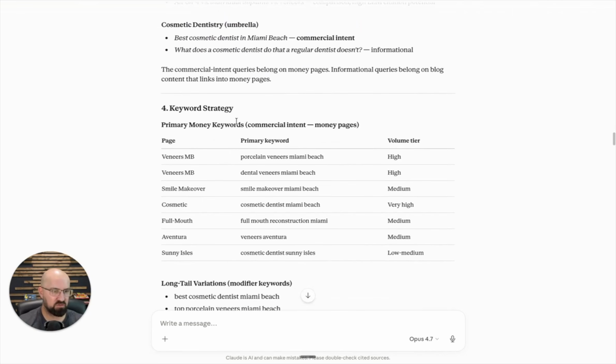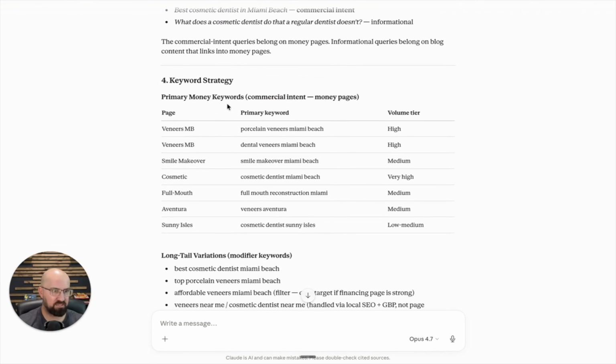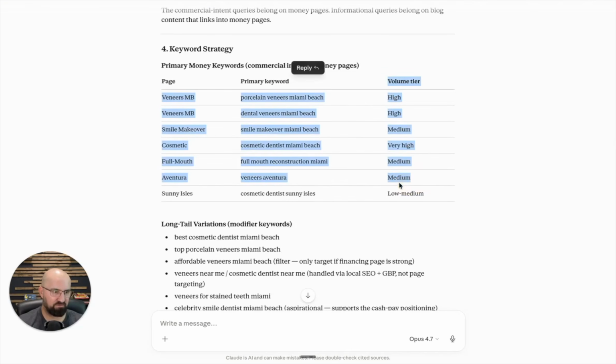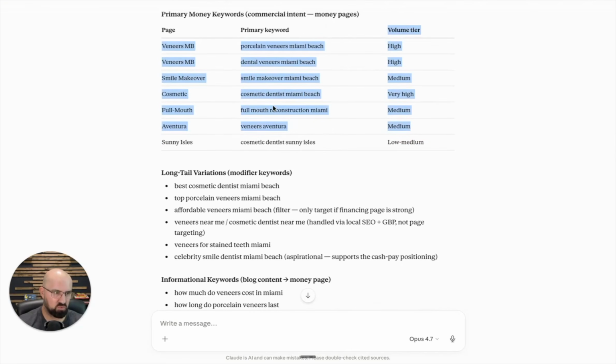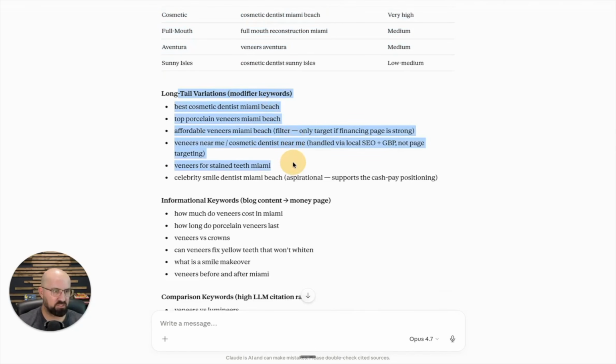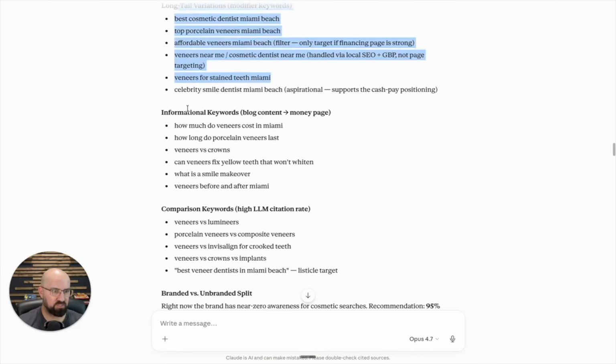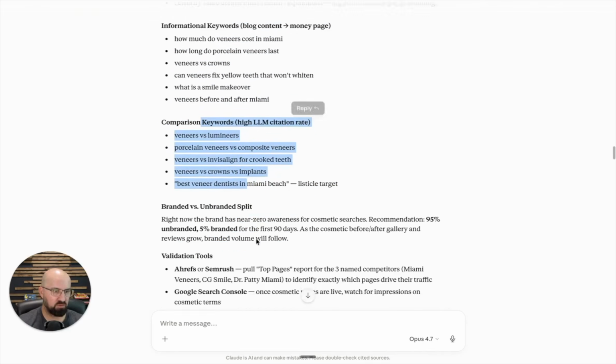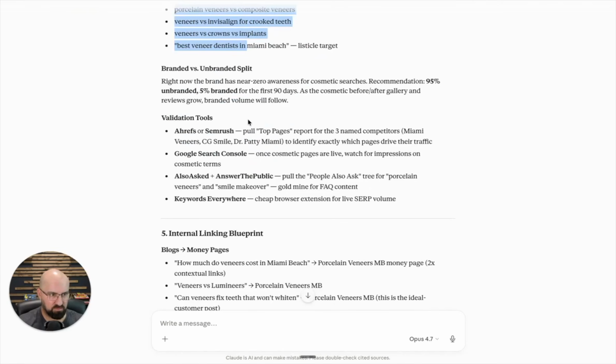So you're building it out for every single service, and make sure you're answering these questions and putting that valuable information. And then here's a keyword strategy. So it has the primary keyword and then the page and the volume of traffic. So you want to make sure that you're using these keywords, long tail variations of keywords as well, informational keywords, comparison keywords, and then branded versus unbranded split.